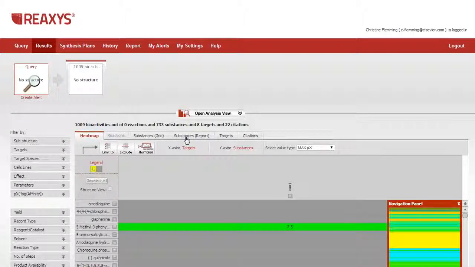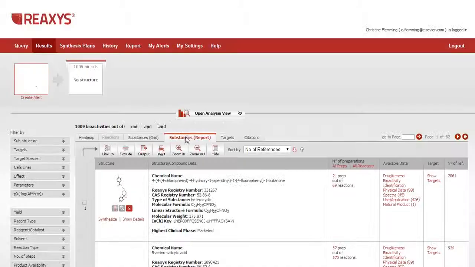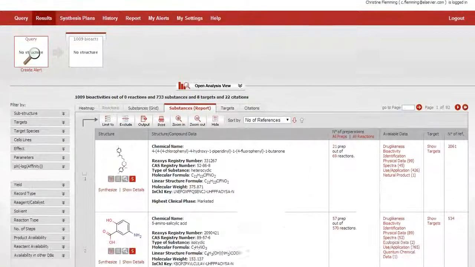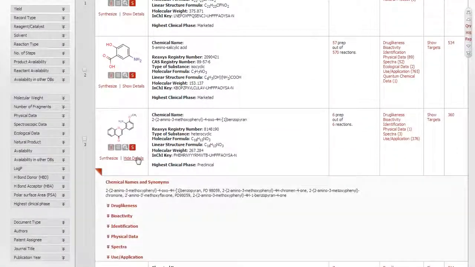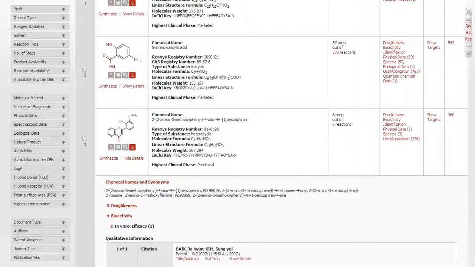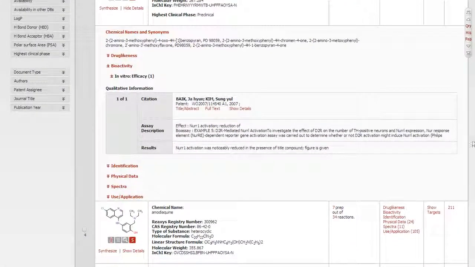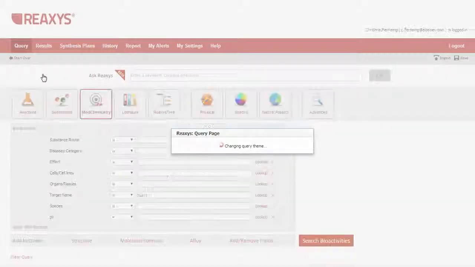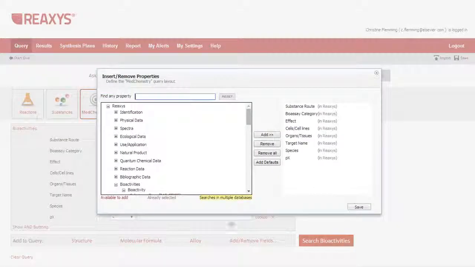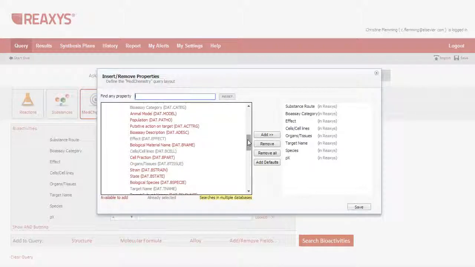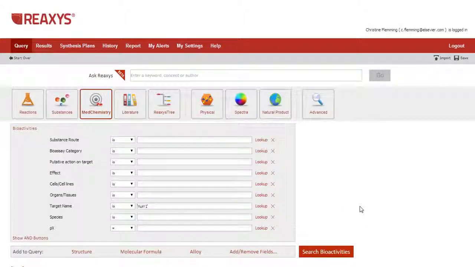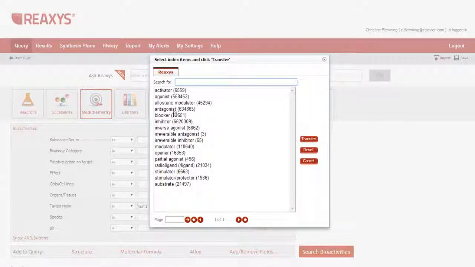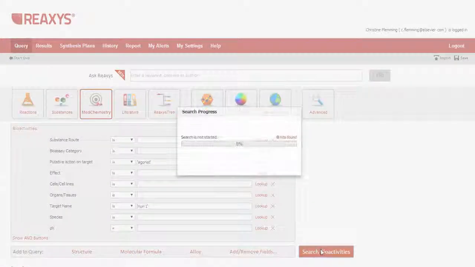Before we look at that, I'd like to point out something. This one is telling us that Nurr1 activation was noticeably reduced in the presence of this compound. And since we want agonists, I can specify this by using a field, putative action on target, and selecting agonist. Search again.